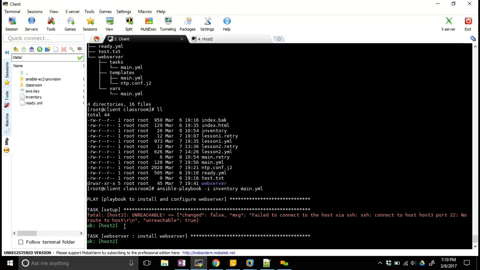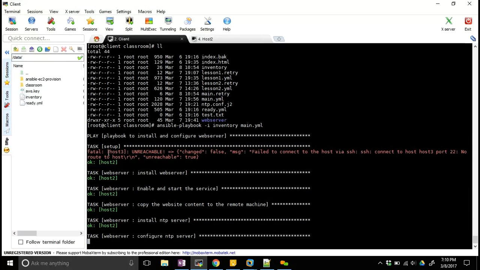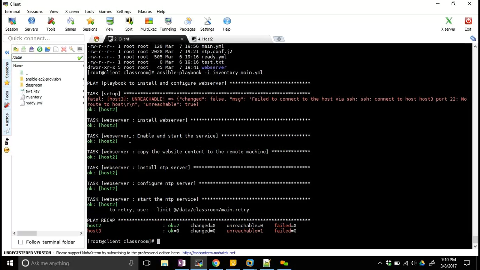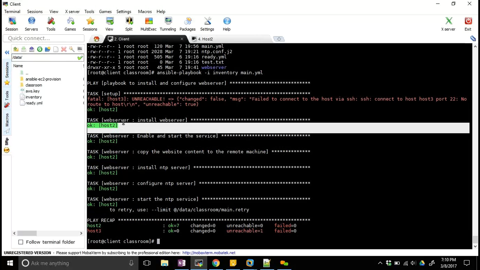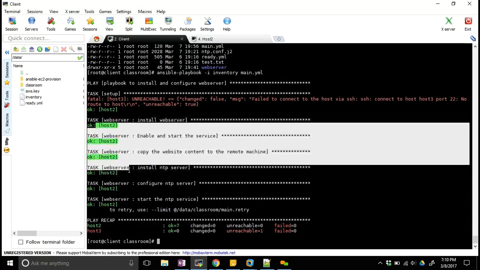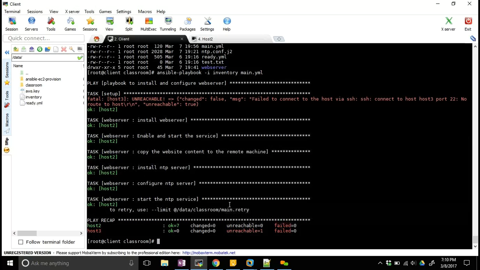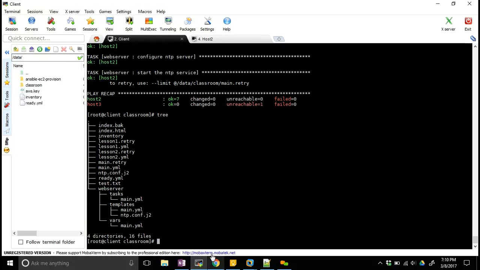I have an issue with my host 3, it's not reachable. I mean to say it's powered off, so that's the reason you see that host 3 is unreachable. But the rest of the tasks are running on host 2. So this is the way to make a role.